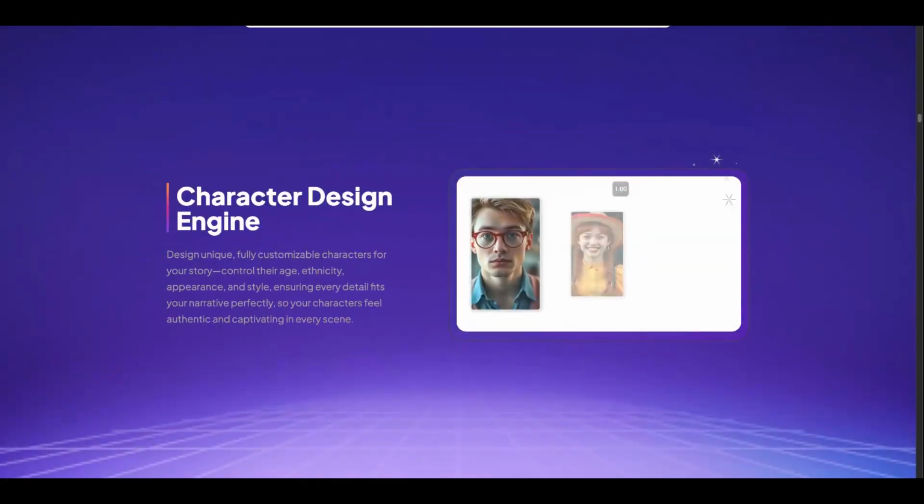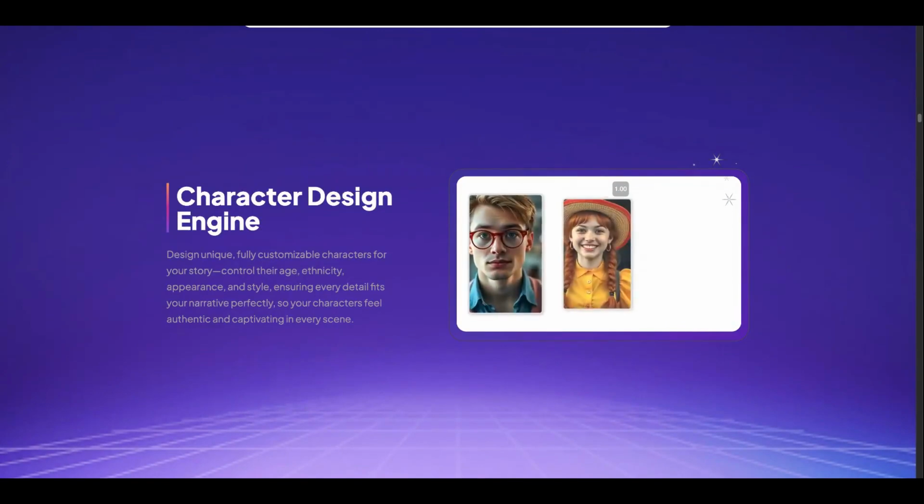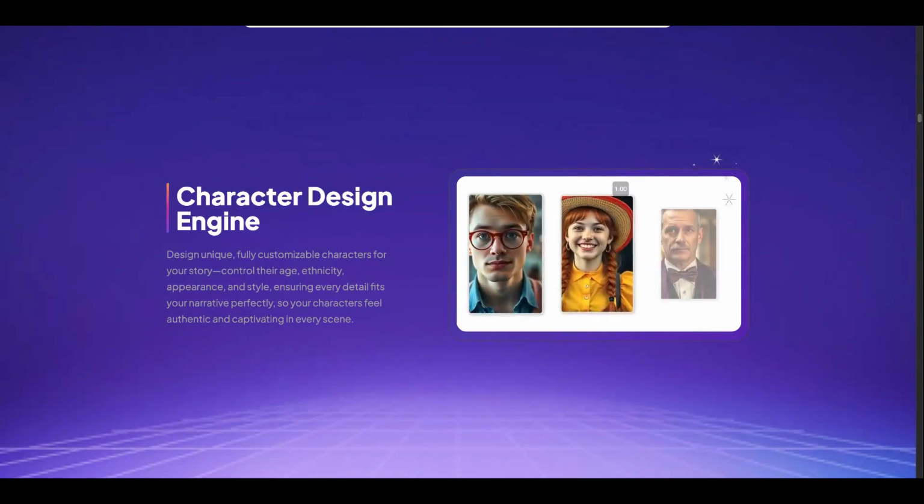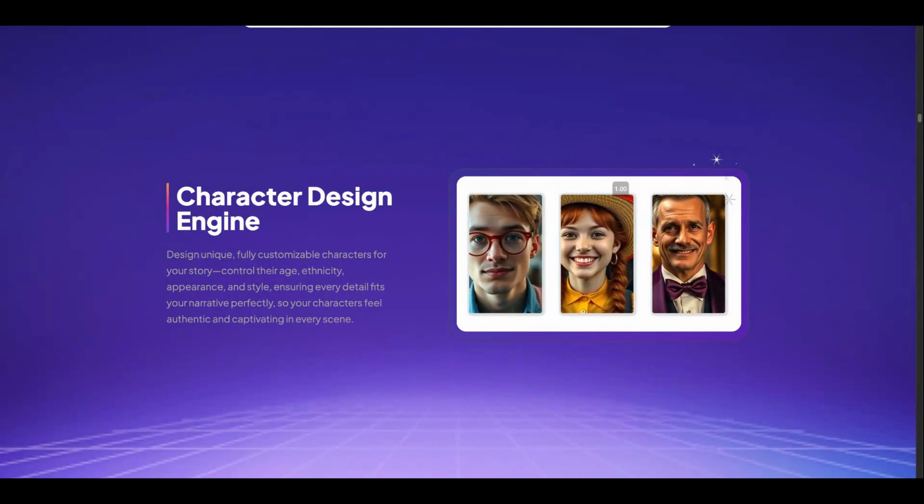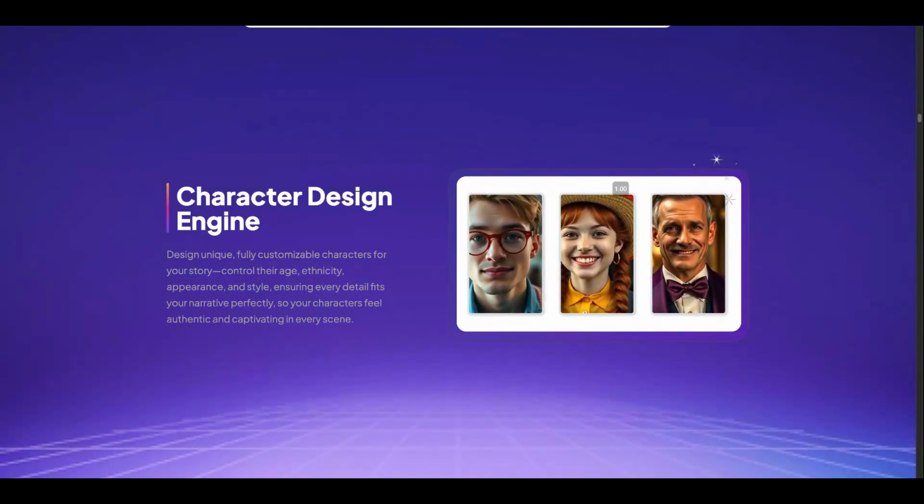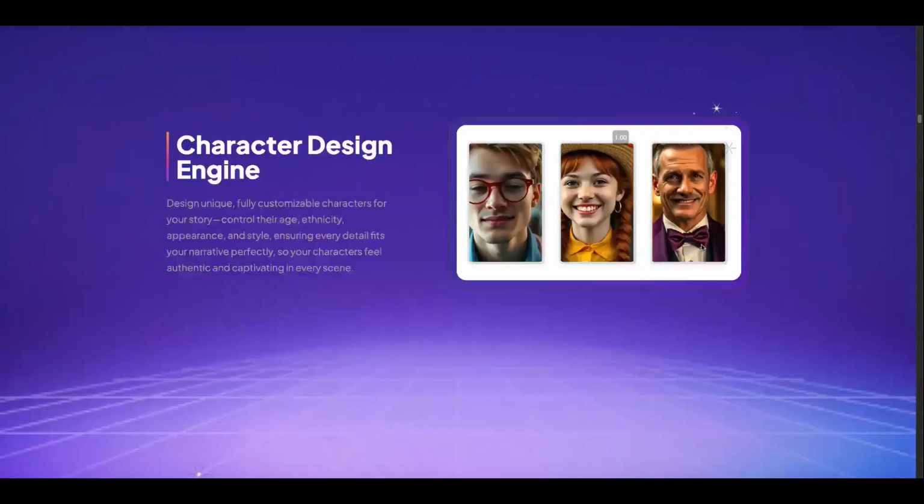And then we have character design. Now, this is a very cool feature inside of Rocket Videos that not many other apps have. And that is characters. You can create your own character inside of Rocket Videos. So you can say he needs to have red glasses. She needs to have a hat. Whatever you like to have, it's in this product.